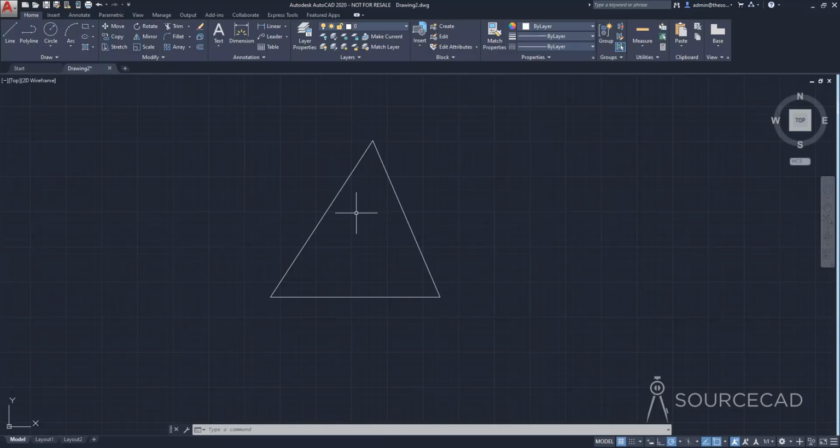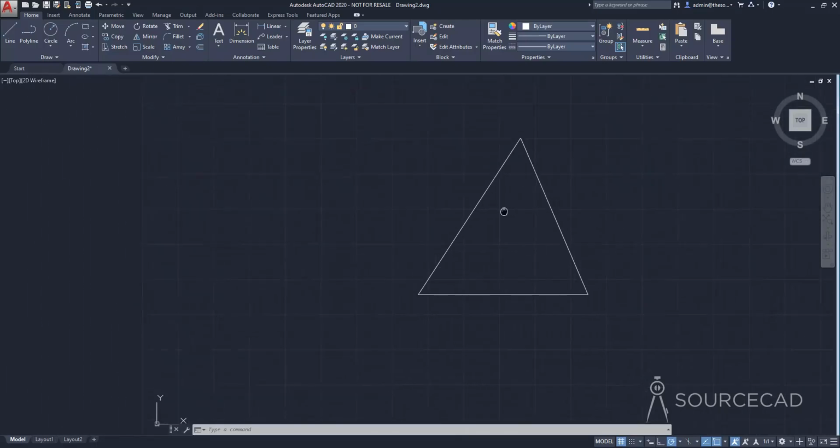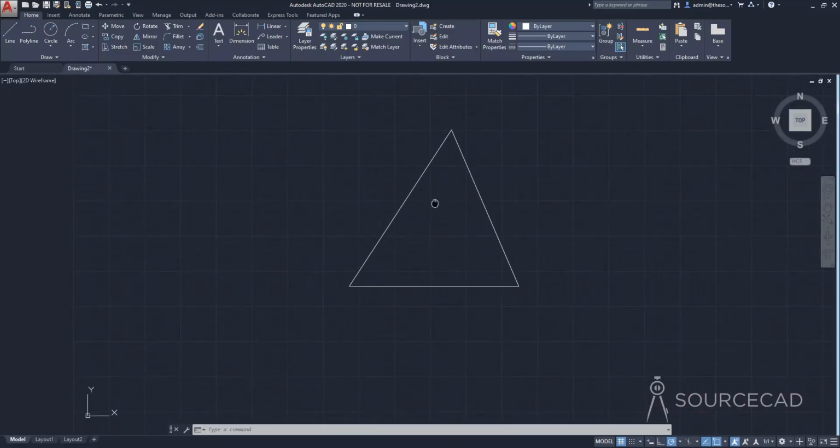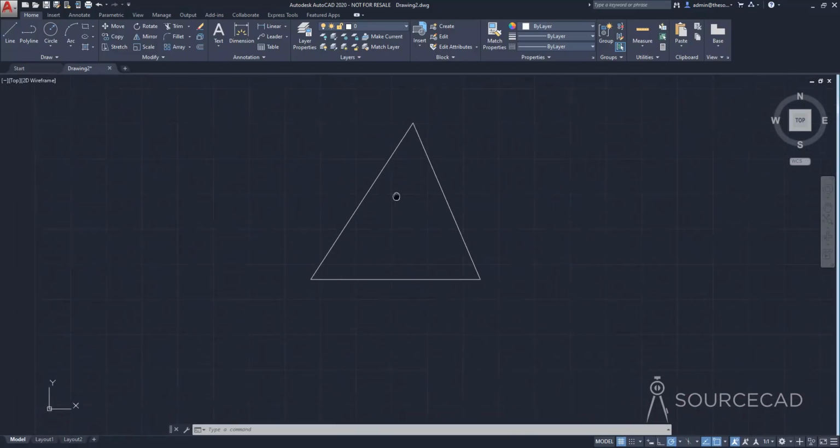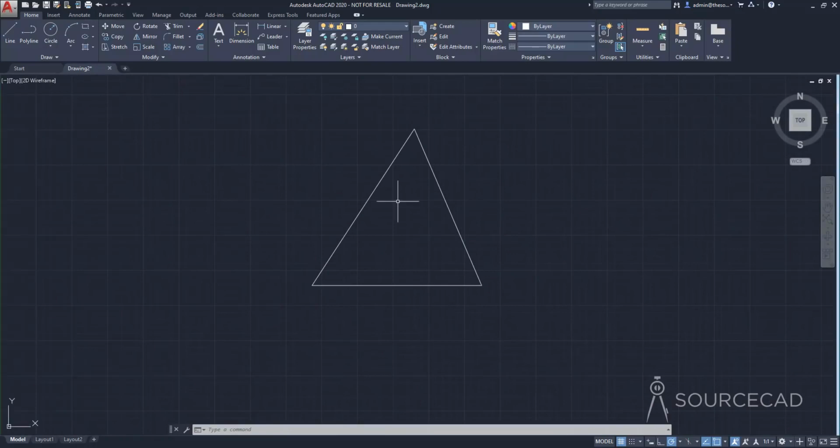the middle mouse wheel. When you do that, your cursor will change to this hand icon. Now move your mouse and the whole drawing will move along with it. Don't let go of your mouse, just move it like this. Now let go of your mouse wheel, and if you move it, only your cursor will move now.